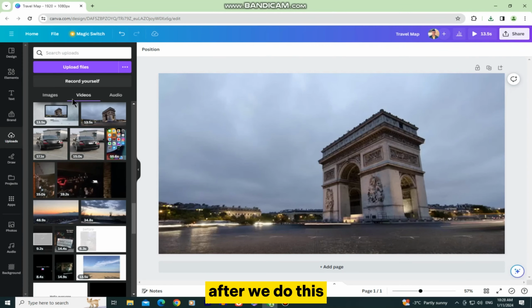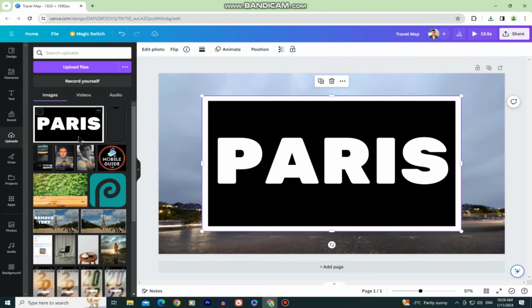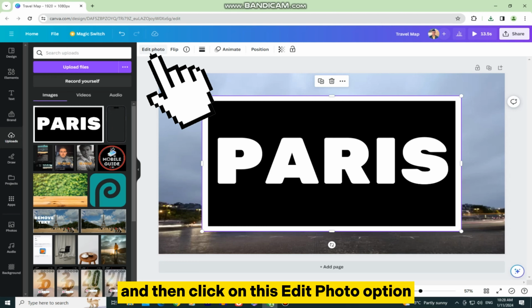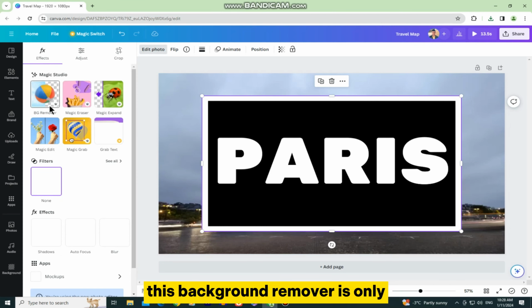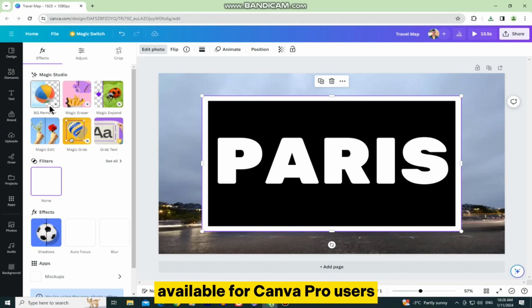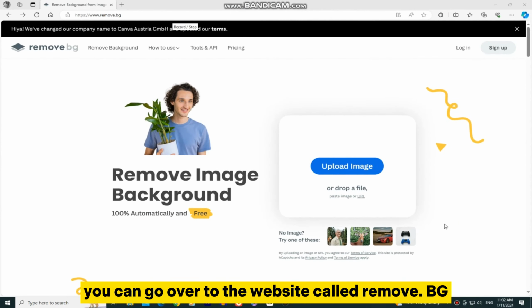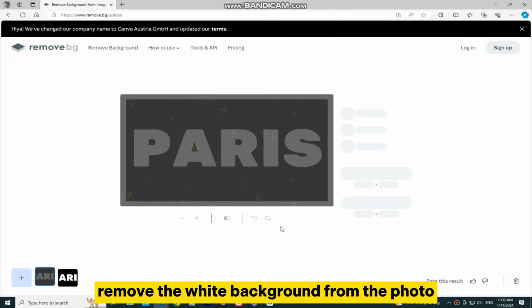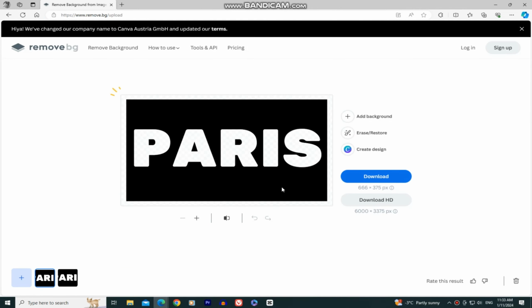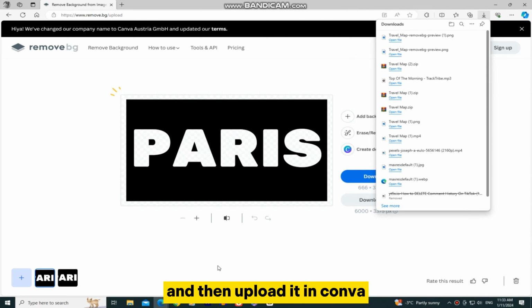After we do this, we will add our text layer to the video, and then click on this edit photo option. Then find the background remover tool. This background remover is only available for Canva Pro users, but if you don't have Canva Pro and want to create this effect for free, you can go over to the website called remove.bg, and then upload your photo here, remove the white background from the photo, and then upload it in Canva one more time.